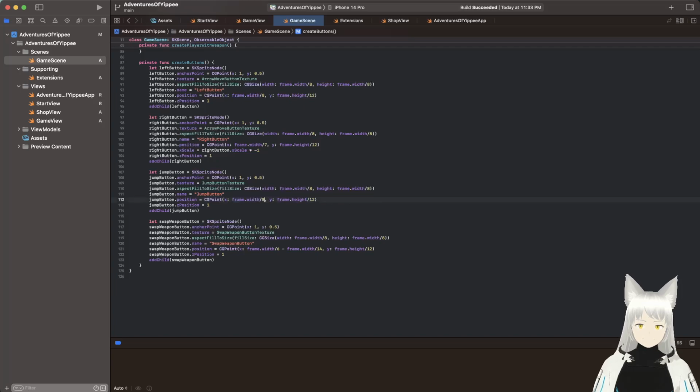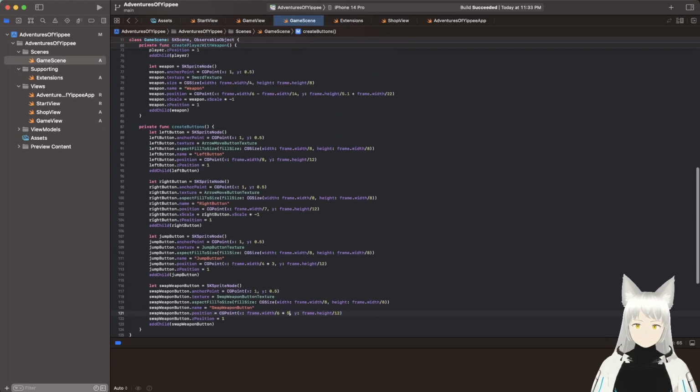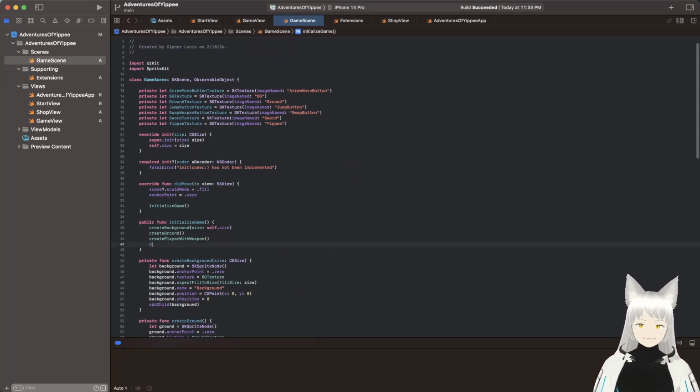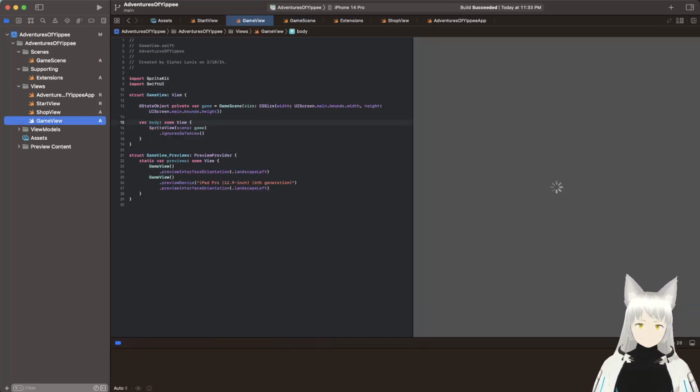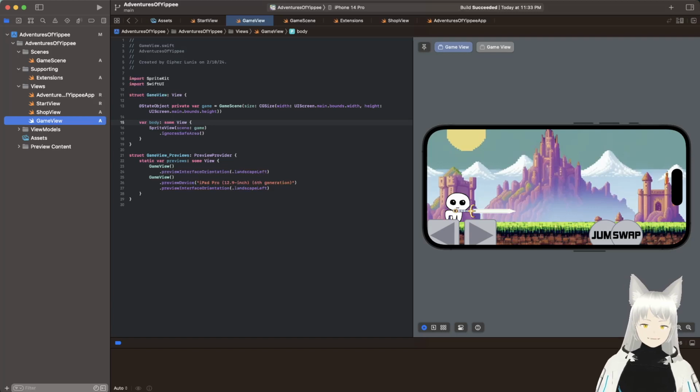This can be frame.width divided by 4 times 3. And this one can be plus, or maybe 4/3, 5/6 maybe? Let's see, what does this look like? We also need to call create buttons. Let's see, how does this look? Okay. So our buttons are too big.